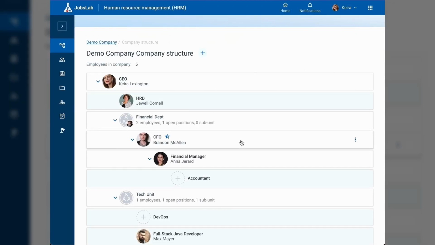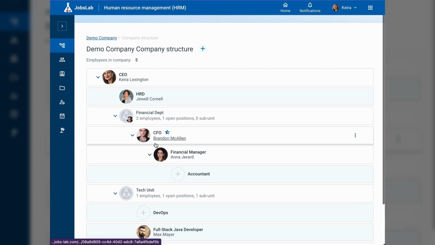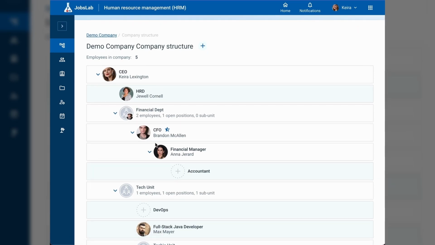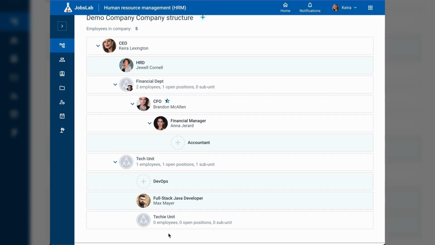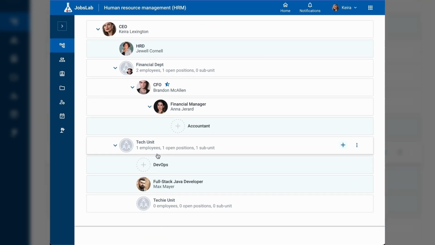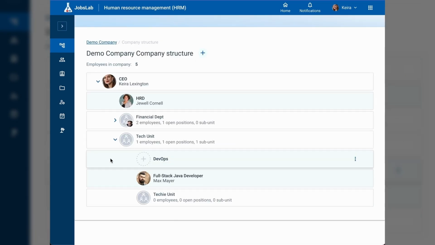We can see the company structure is in the form of a tree, and we have a different hierarchy here. The first person on the top of the tree is the CEO. And we have other employees, units, and subunits as well. You can see here, for example, there is a subunit of a unit. We can collapse some blocks or we can expand them to see the whole tree.